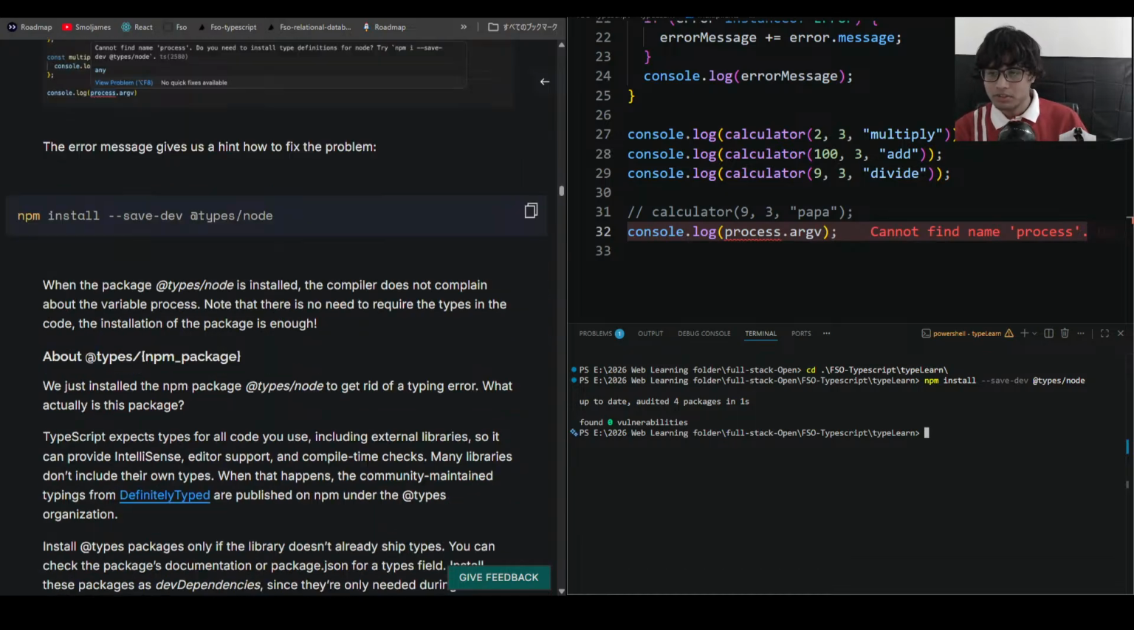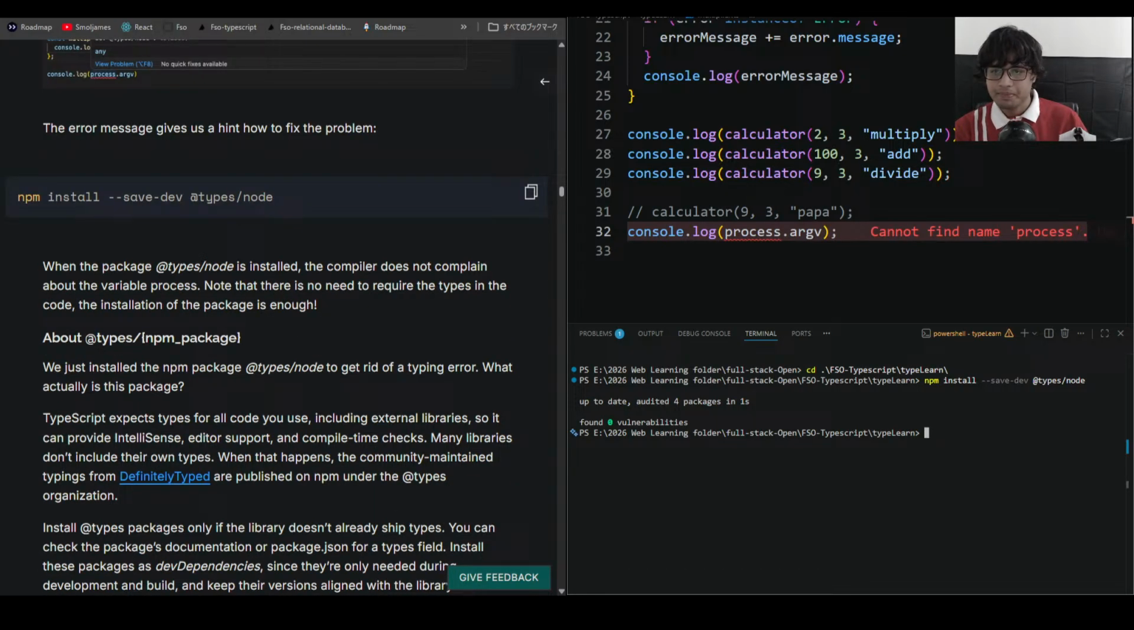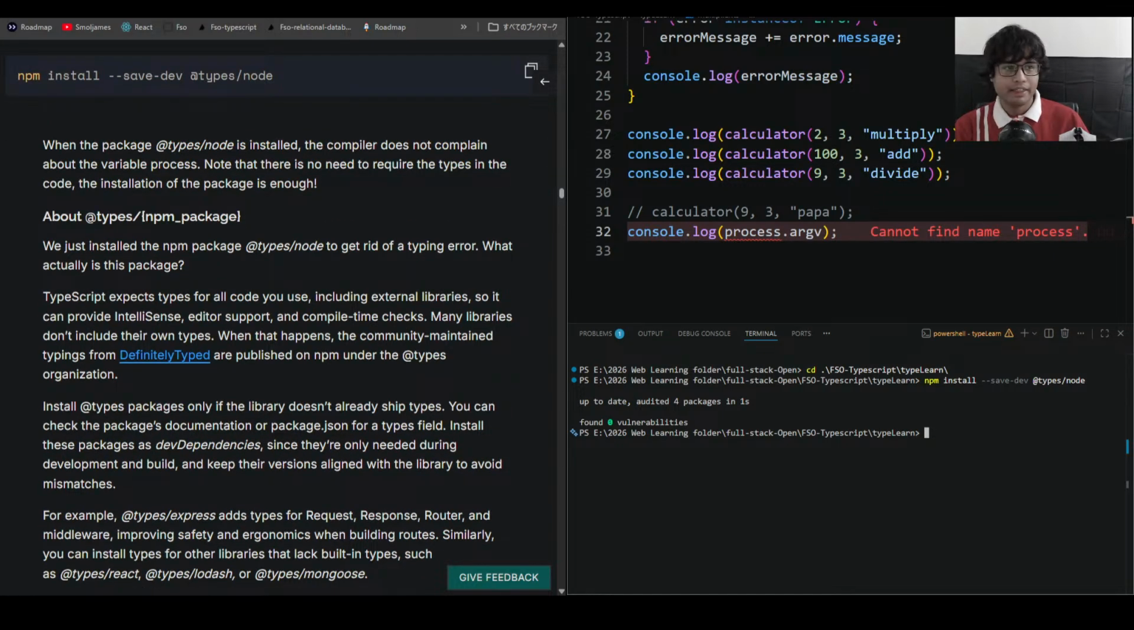The error message says when the package @types/node is installed, the compiler does not complain about the variable process. Note that there is no need to require the types in the code. The installation of the package is enough. About the @types npm package: we just install the npm package @types/node to get rid of a typing error.